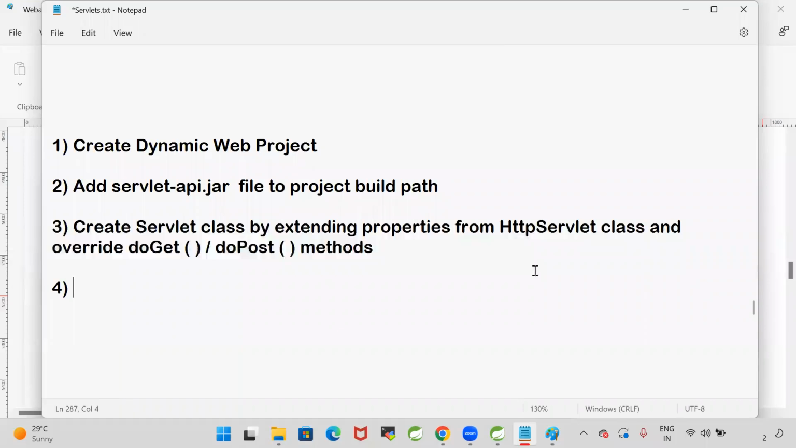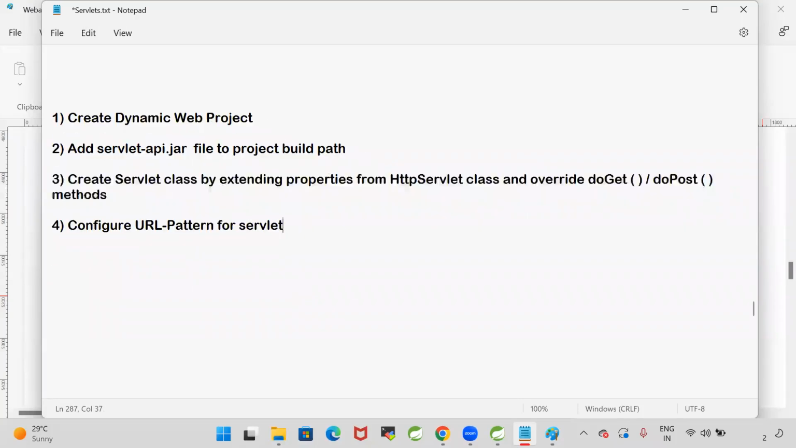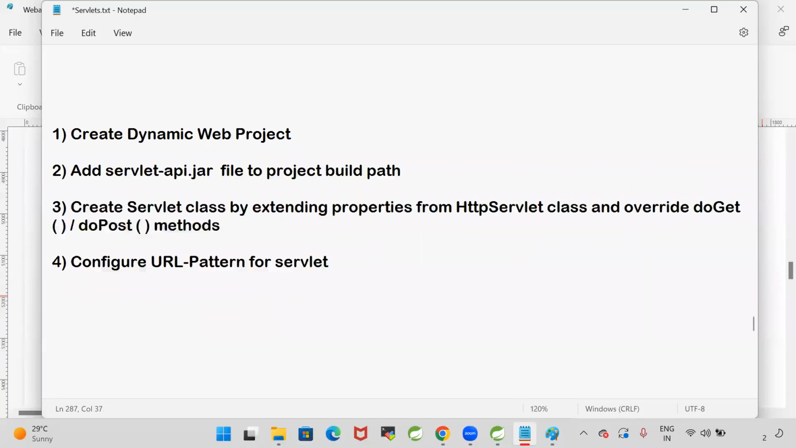Configure the URL pattern for the servlet. In how many ways can we configure the URL pattern? In two ways. One is by using web.xml, or by using the @WebServlet annotation. So can I configure the same URL pattern for two servlets? No, every servlet should have its own URL pattern.